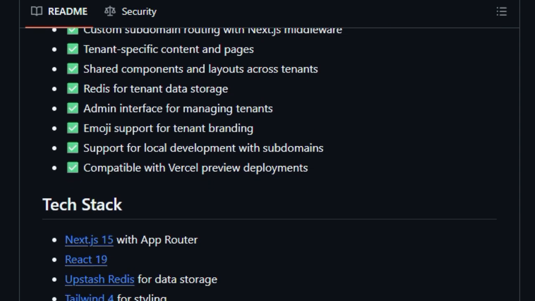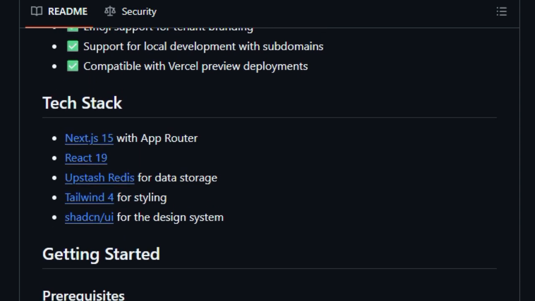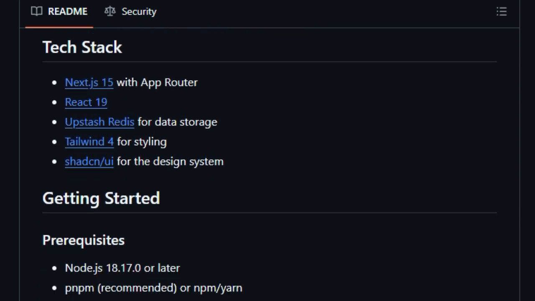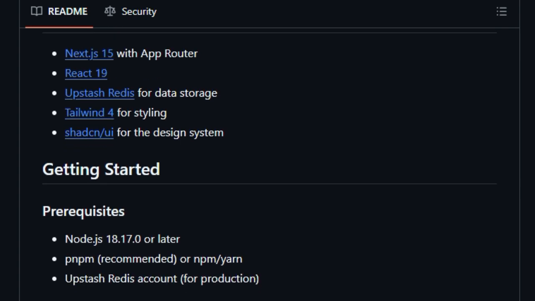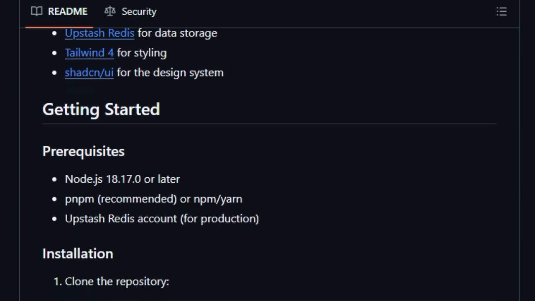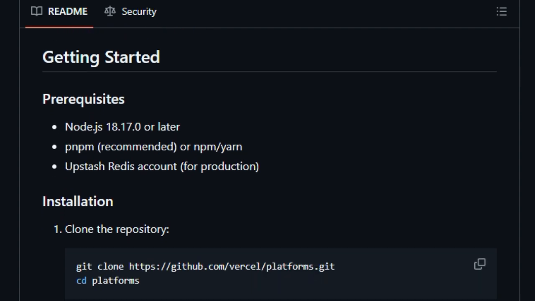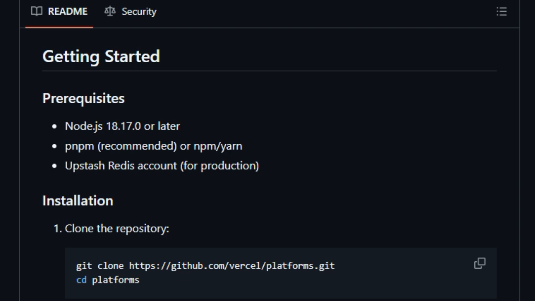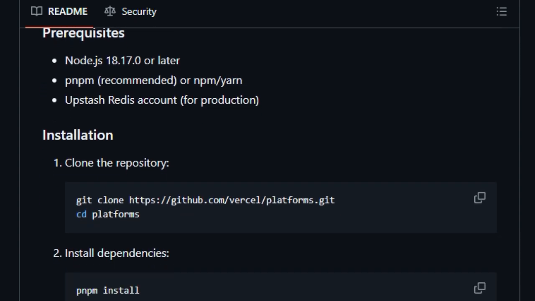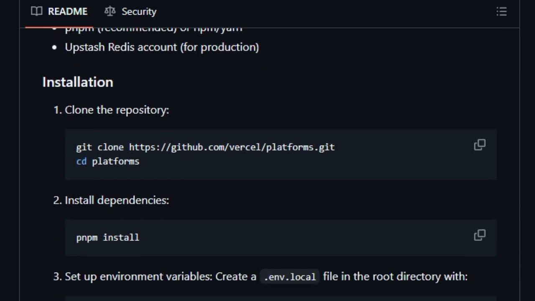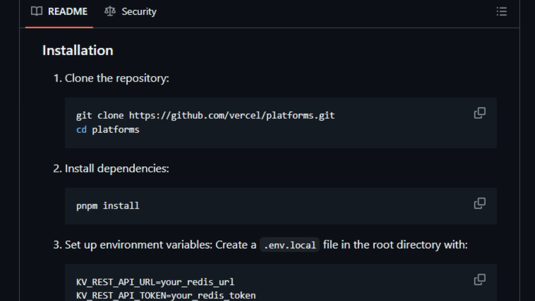The architecture leverages Next.js 15 with the app router, React 19, and Redis for efficient data storage. Tailwind CSS 4 ensures responsive and modern styling, while shadcn/ui provides a cohesive design system. The middleware intelligently detects subdomains across various environments, ensuring that each tenant's content is served correctly, whether in local development, production, or Vercel preview deployments.